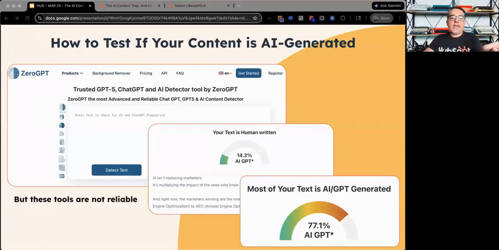There are tools out there, like ZeroGPT is a good tool that I like to use every once in a while. And if you just copy paste the text, it'll actually tell you the probable percentage of this being generated by AI. So I'll put the link here from ZeroGPT. So zerogpt.com is the website. So is this a good resource?